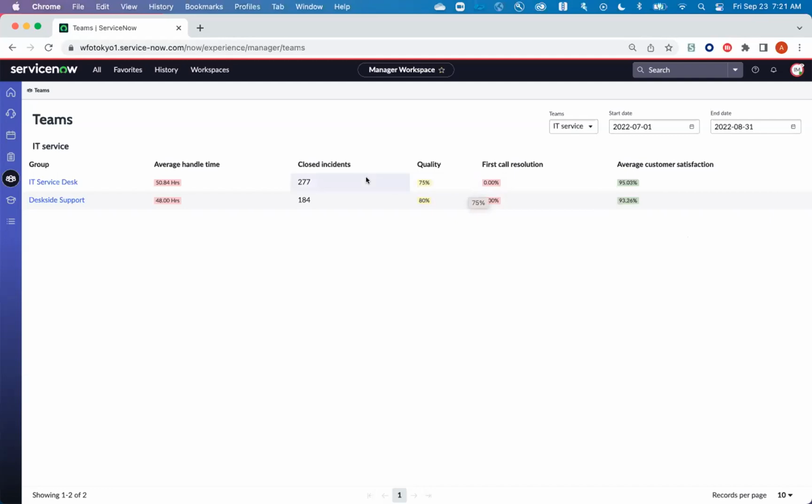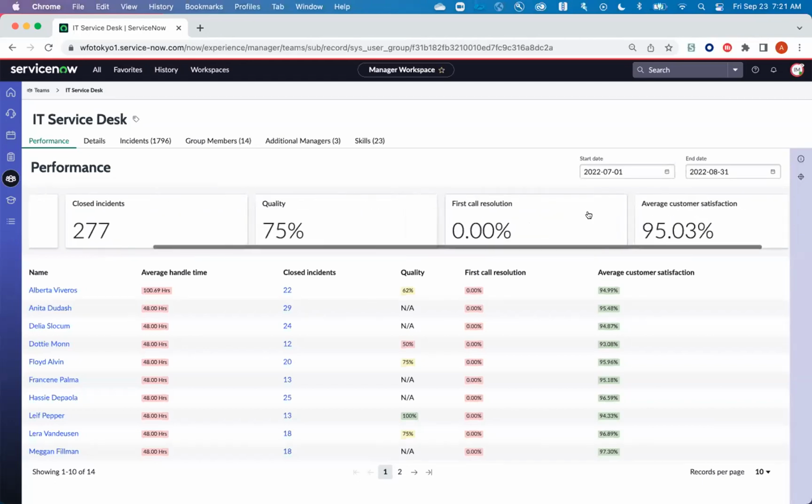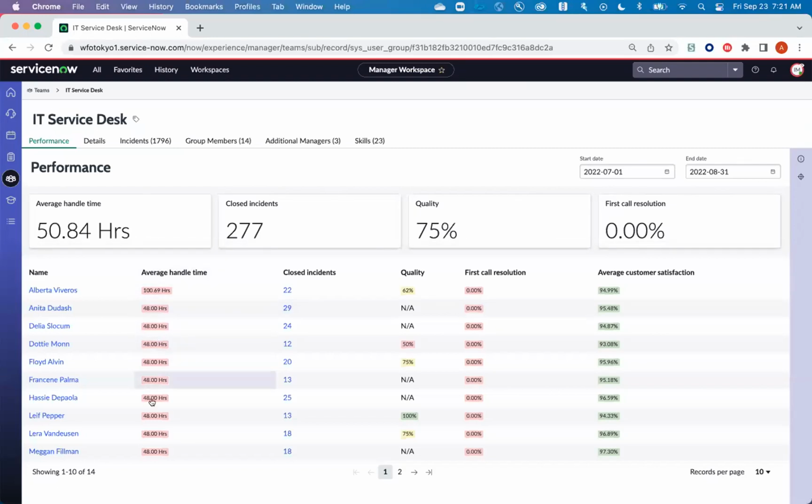And the beautiful thing about this is now I can drill down into this team. I might see things that don't look the way I'd like. Maybe the quality could be higher or average handle time could be lower. But when I drill into the team, I can see those same 5 KPIs again, and then I see them down here broken down by all of the agents. Now, this is pretty cool. I'm not just looking at one KPI at a time. I'm looking at the whole picture.